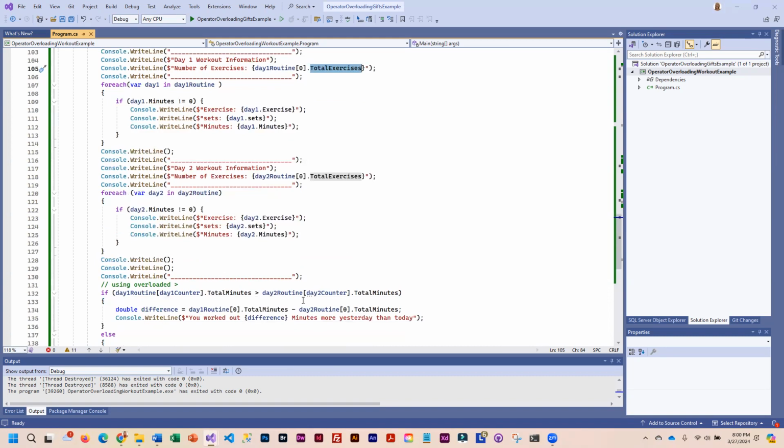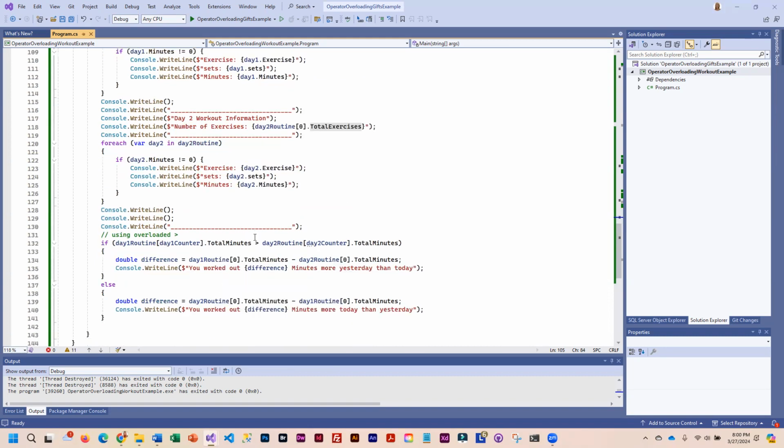And then as far as the total minutes go, that is where I'm going to use that overloaded operator greater than. So we're looking at, and actually this should change to 0, because that is where I stored the total minutes. So we've got the day 1 routine total minutes, checking if that's greater than day 2. And if it is, then I calculate the difference. So I just take my day 1 total minutes and subtract out the day 2, store them here, and then I print that out.